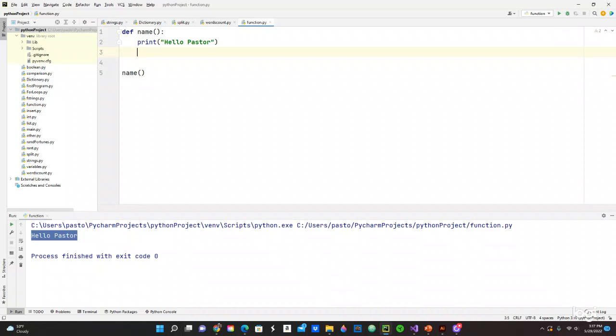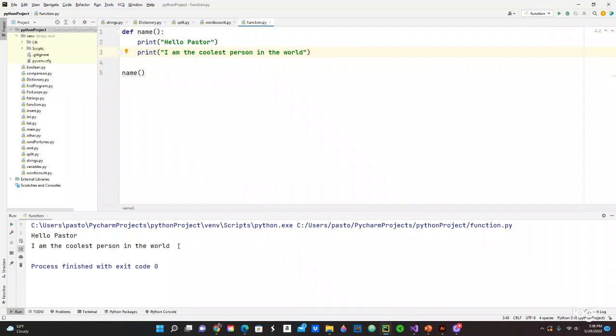And also you can just add more lines of code right here. For example, print: I am the coolest person in the world. That's cool. Let's run that. Okay, we got Hello, Pastor, I am the coolest person in the world. Nice.